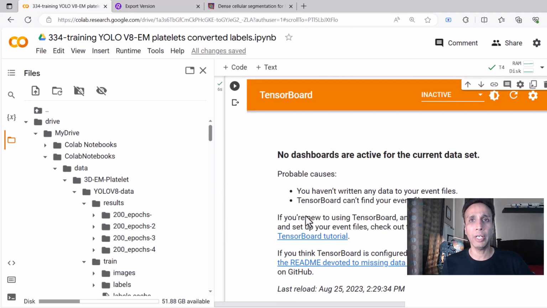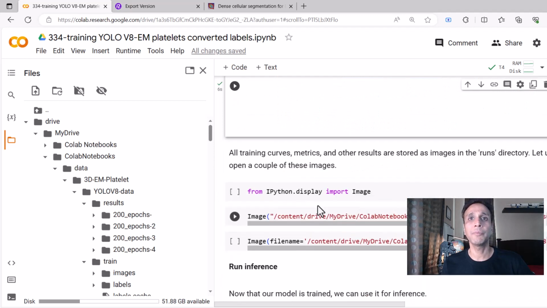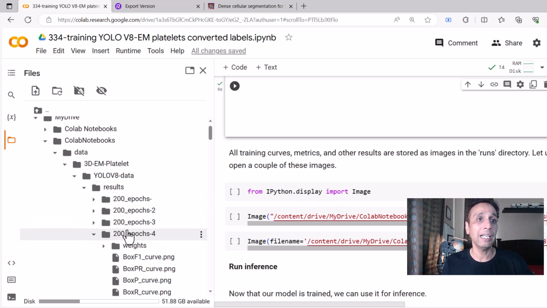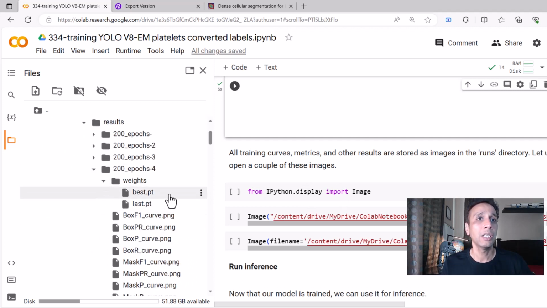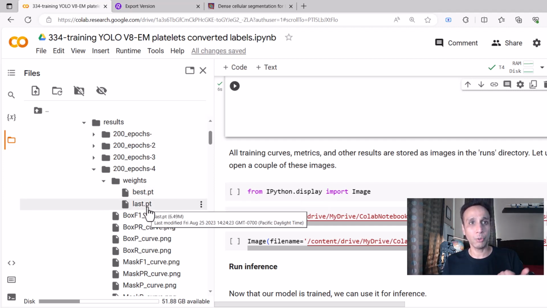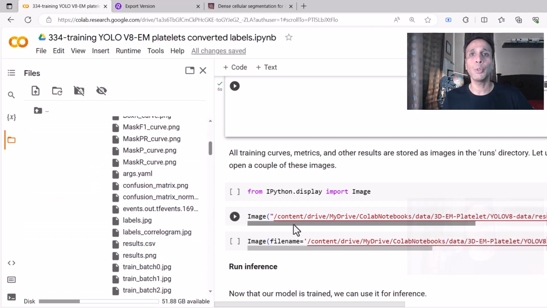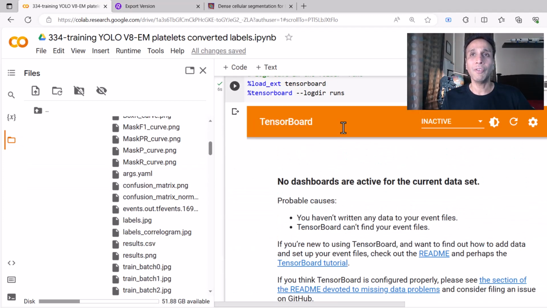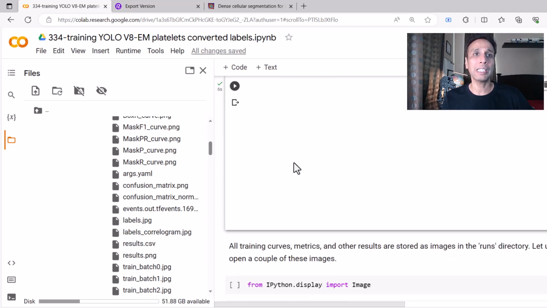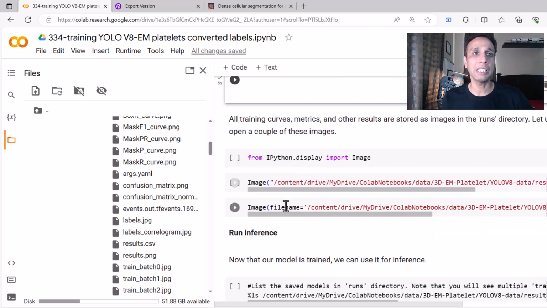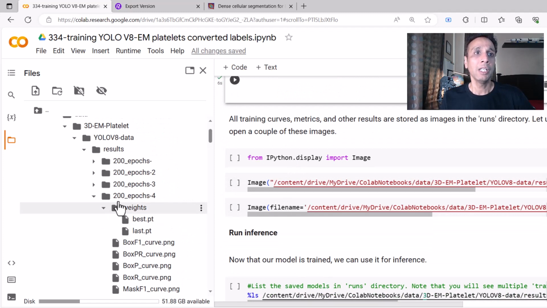There is another way of looking at these results. I mean, we have the data, we can look at the results, but it would be cool to have a quick look at, okay, these are the weights, two weights: it stores the best weight, it stores the last one, and there are a bunch of images right there. So you can look at these images instead of looking at the TensorBoard. So let's look at one of these images. So what do we have?